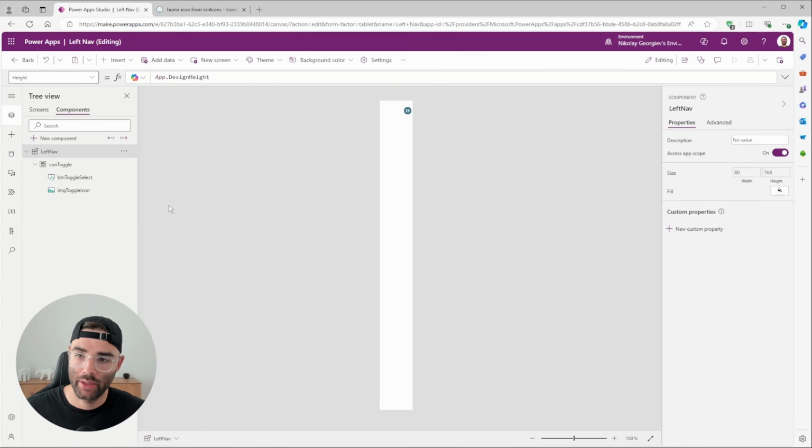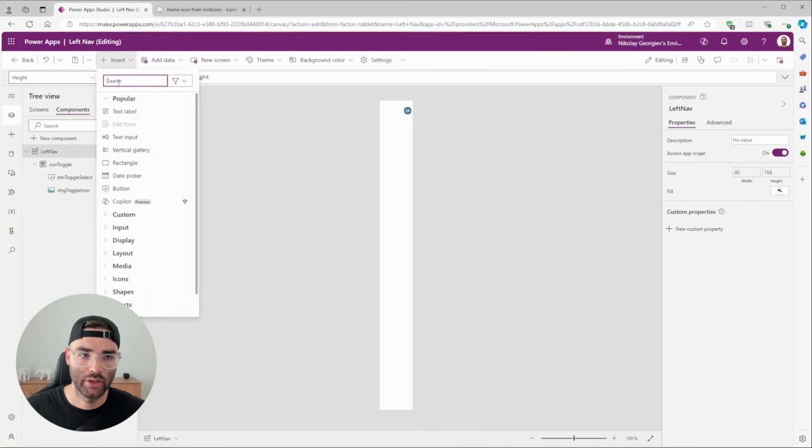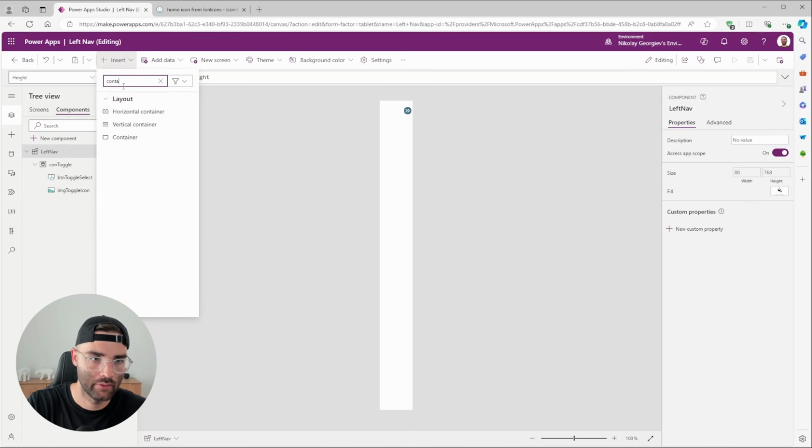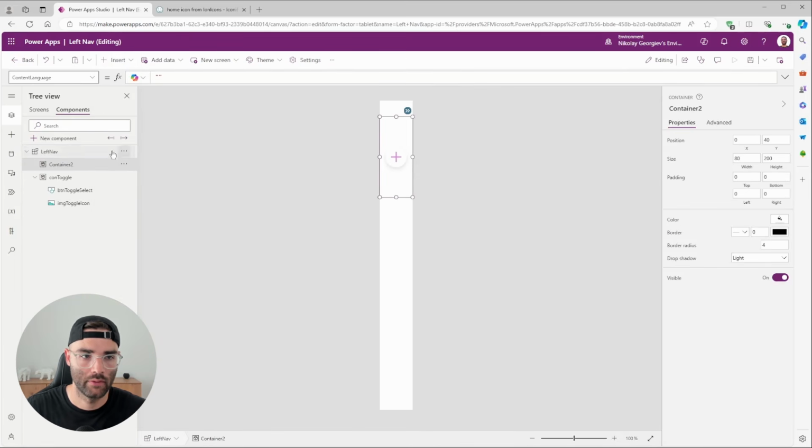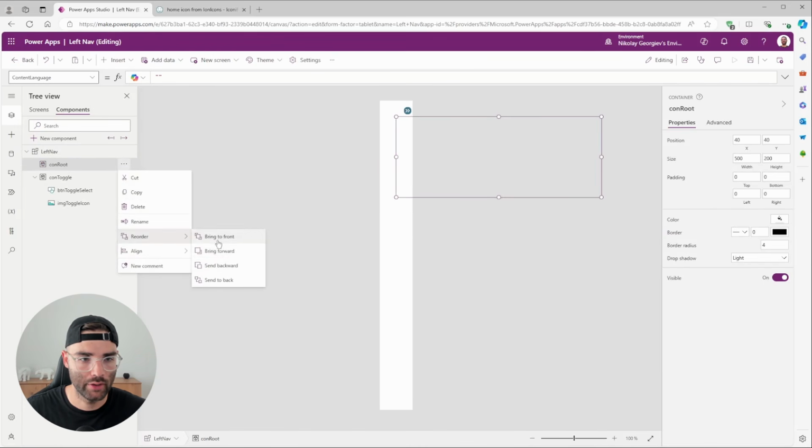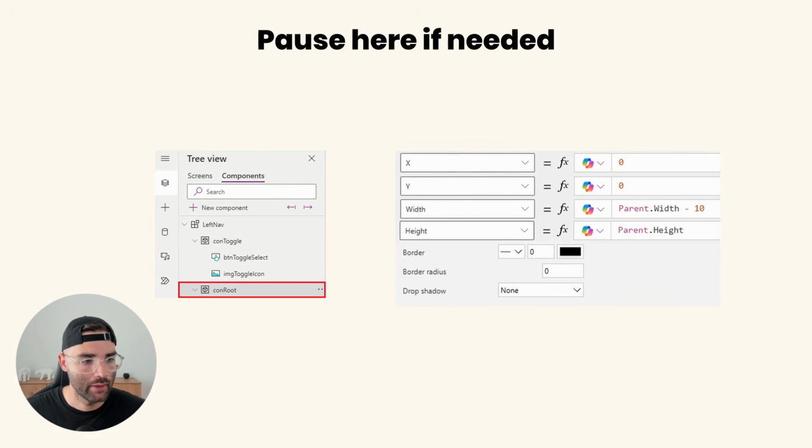And now let's build out the rest of our menu. We'll insert another container and we'll call it con root. It's going to be our root container, and we're going to reorder send to back. And it's going to have its X and Y properties set to 0, width and height to that of its parent, border 0, border radius 0, and drop shadow none.